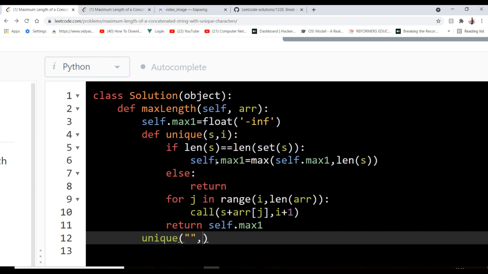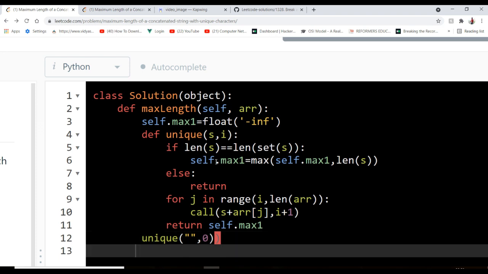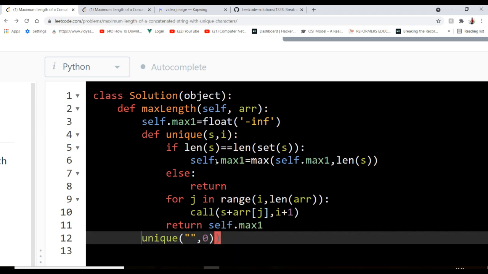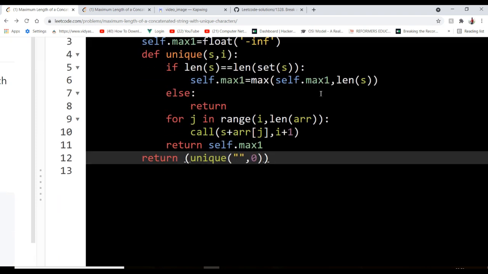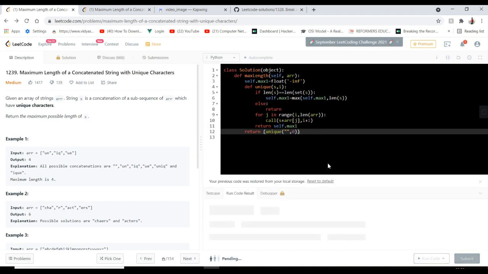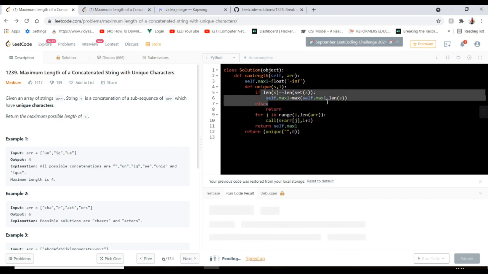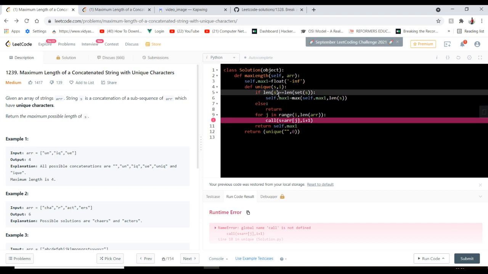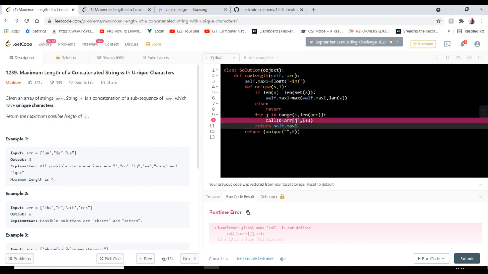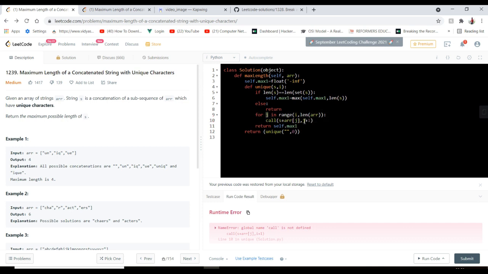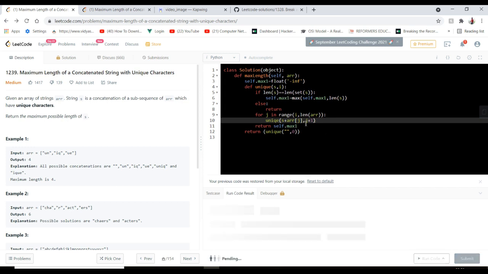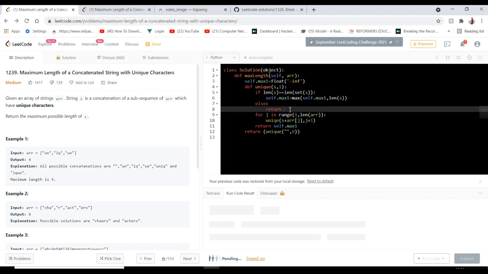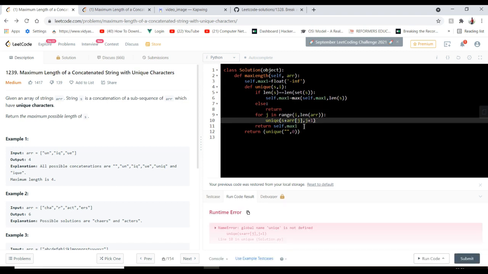Here this is empty, this is 0: the starting index is 0 and the string is empty. So I have just implemented the same thing which I have just told. Here we are checking whether the set value is equal to the current actual length of s. If it is, then you are moving to the next value, that is j plus 1. If it is not equal, then you just return, which means you go back.